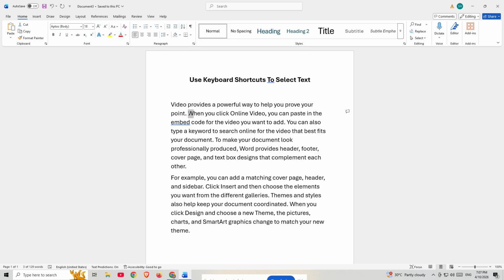Next, if you want to select text word by word, hold Ctrl and Shift together, then press the left arrow or right arrow key. This will jump the selection one word at a time instead of one character at a time. It's especially useful when you need to highlight entire words quickly, like editing a sentence, copying a phrase, or changing a specific line of text.